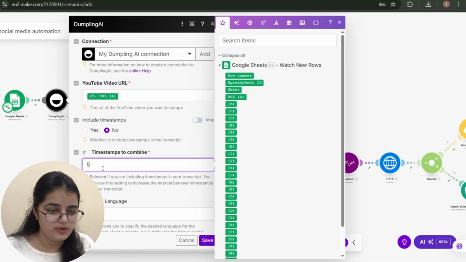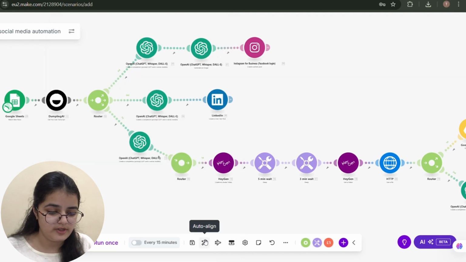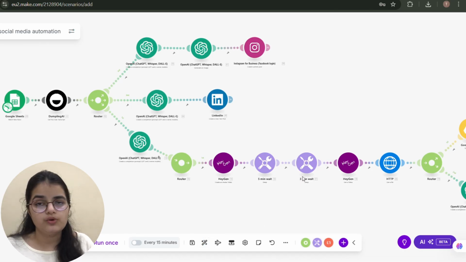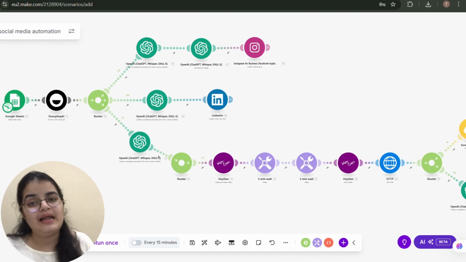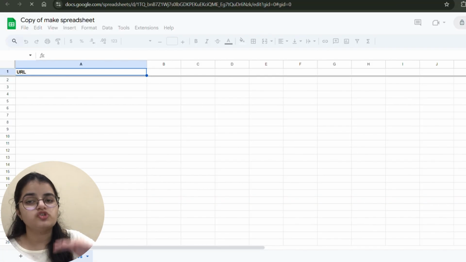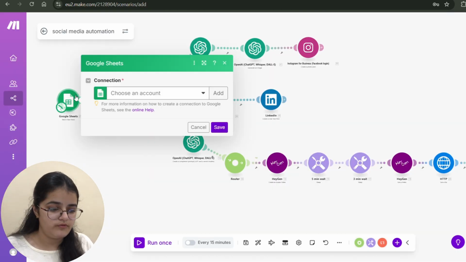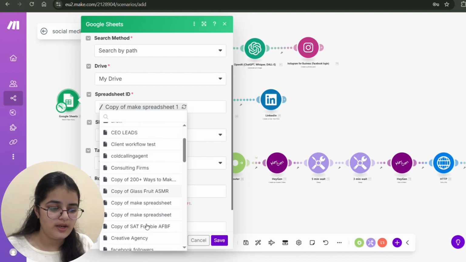Now we have the YouTube video URL here, then we have the timestamps, and then we have the preferred language. The next step is to create a Google Sheet. The Google Sheet is pretty simple. Create one simple column and name it URL, the URL of the video whose transcript you want. Okay, and for spreadsheet ID, choose the name of your spreadsheet, and then you need to click on save.